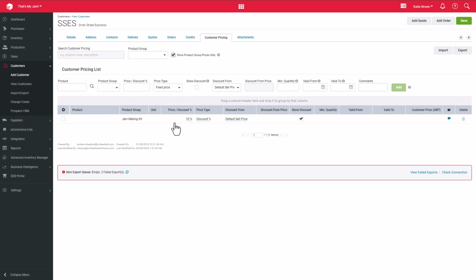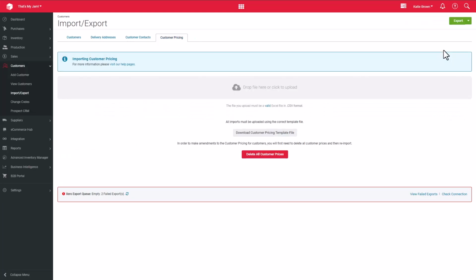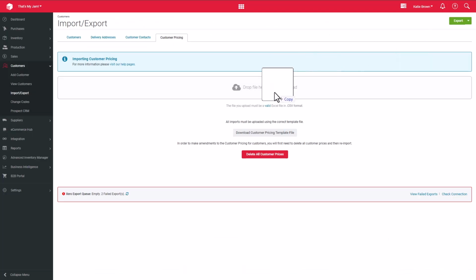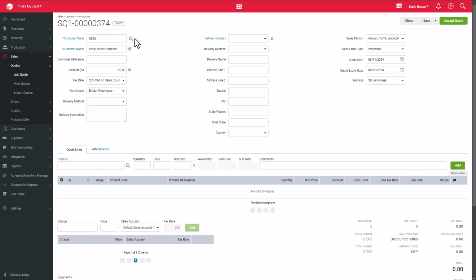Here's a product group discount I set up previously for Small Street Espresso, who are getting a 10% discount on all jam making kit items, where I left the dates blank for an ongoing loyalty offer. For bulk updates, use the Import/Export button to download a template, fill in your pricing, and upload it back into Unleashed. Once saved, the special pricing applies automatically in sales quotes and sales orders, taking precedence over any sell price tier or quantity pricing discounts that have also been set up.